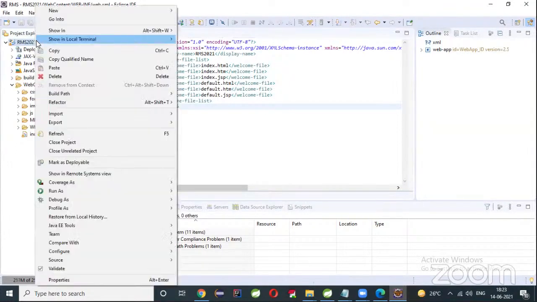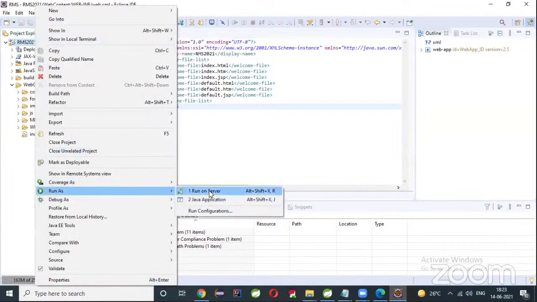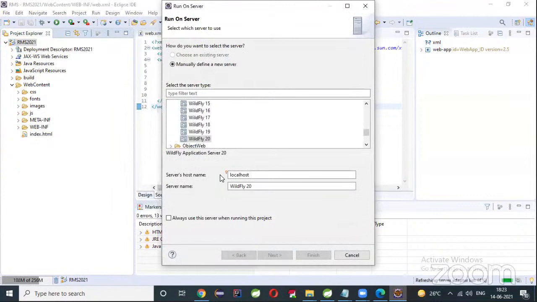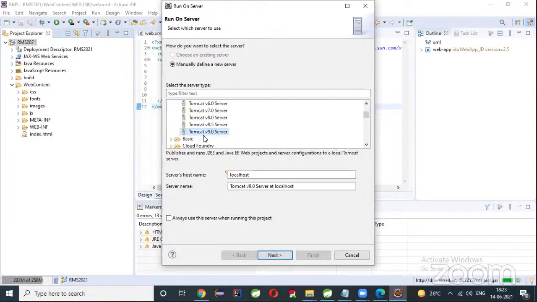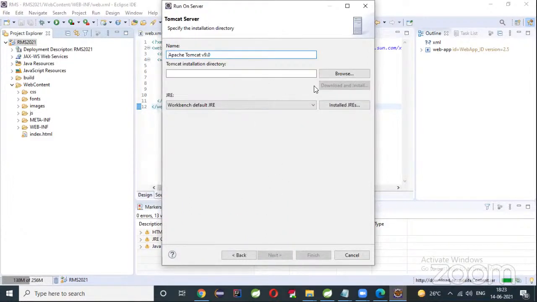So after developing the project, you have to run the project. Right click on the project, run as, run on server. And here you can add the server actually. Go to Apache, Tomcat 9.0. I'll try to add my server. Click on the next button. And it is asking for the location of that Apache folder.